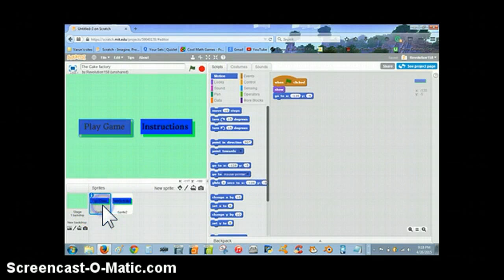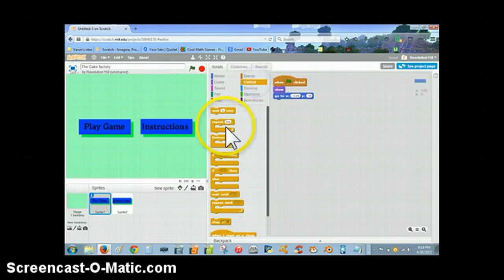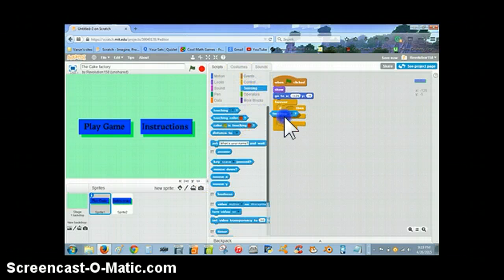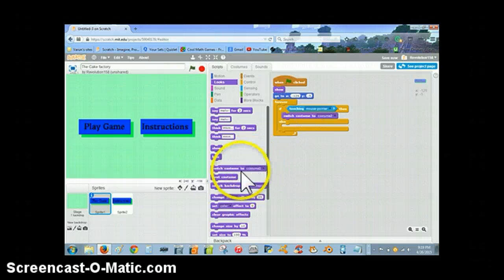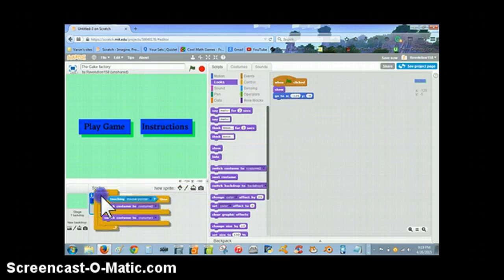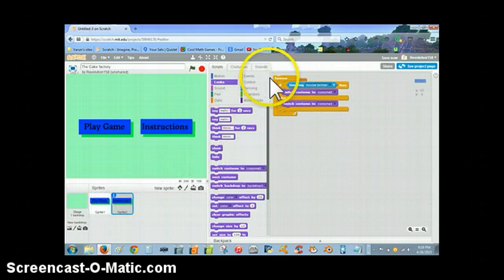So now, when you hit flag click show, you can drag a forever block because you want to do it forever, not just once. If else, touching mouse pointer, then switch costume to costume 2. If not touching mouse pointer, this is when it says else, it's the same thing as saying if not, switch costume to costume 1. So now I can add this onto this too. Put it on the bottom.